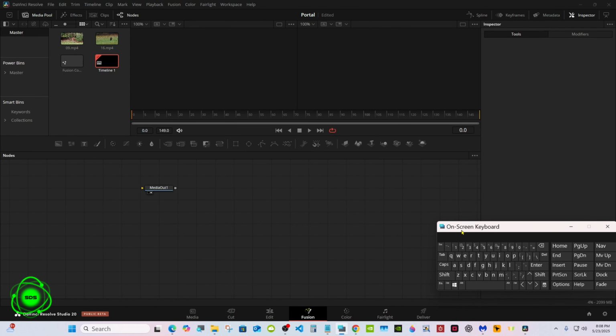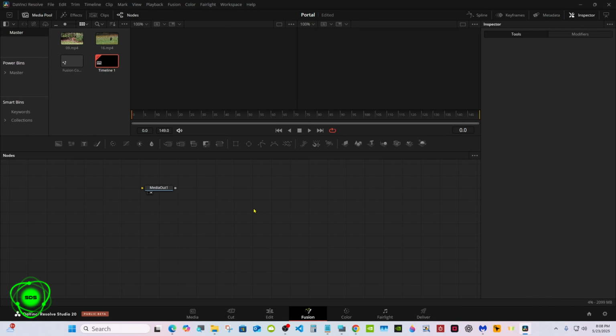I have to use this on-screen keyboard because I'm paralyzed. I cannot use my hands and arms. That is why it's up there on the screen in the way.